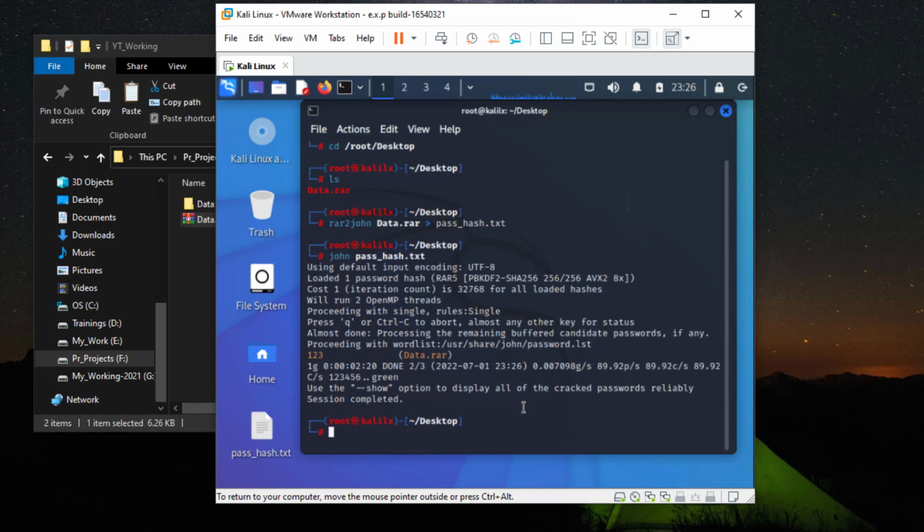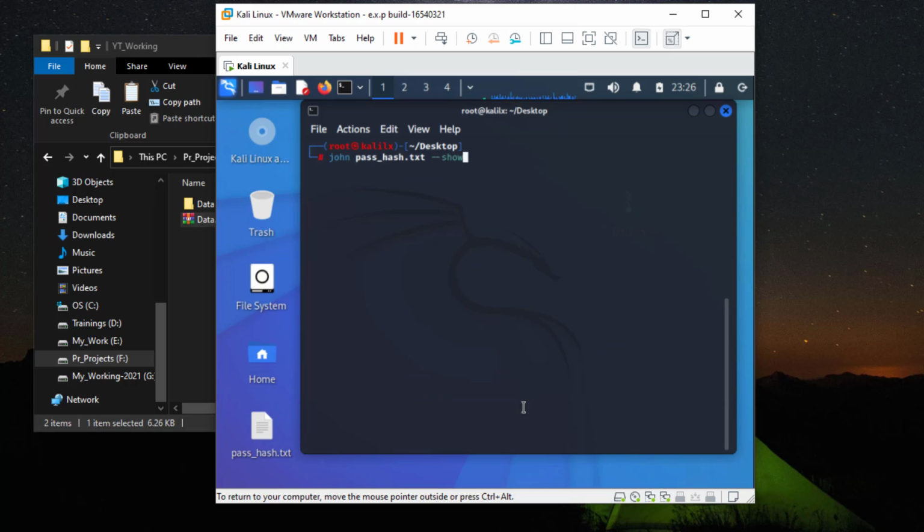So there is another way to see the password which is john and then we need to specify the file name which is pass_hash.txt and then --show. Okay, I will clear the screen first before I execute this command. If I execute it now, then you can see there is one file which is data.rar and the password is 123. So this is the way to recover your .rar or .zip file password using the John the Ripper software.